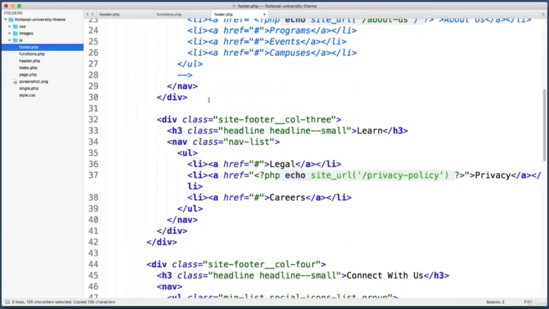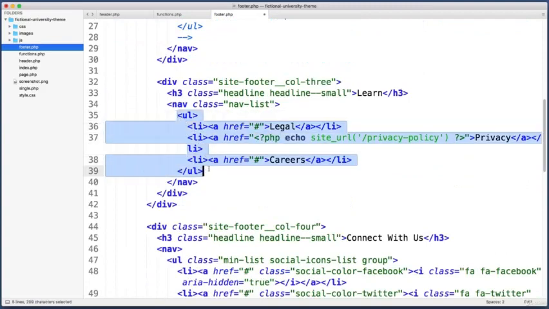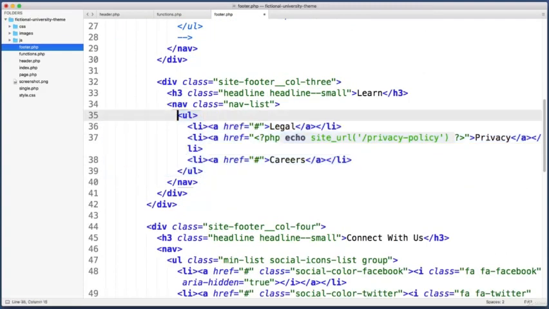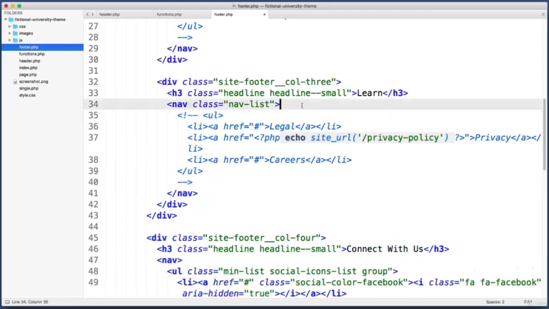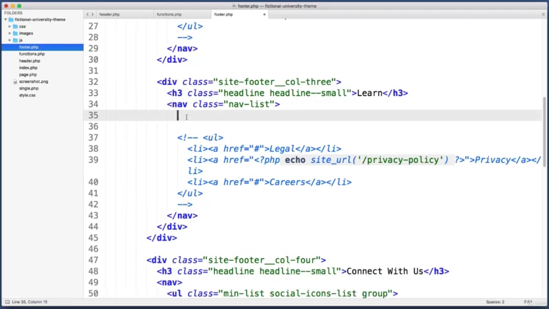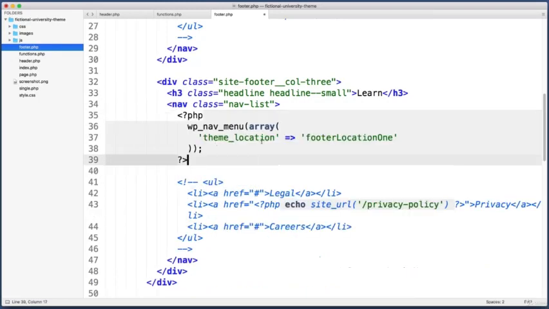Then if you scroll down just a little bit, you'll see the next column, right? Here's the other unordered list in the footer. So you can either delete that or comment it out. Totally up to you. But in its place, you can just paste in your clipboard. And for the theme location, let's change this from footer 1 to footer 2.